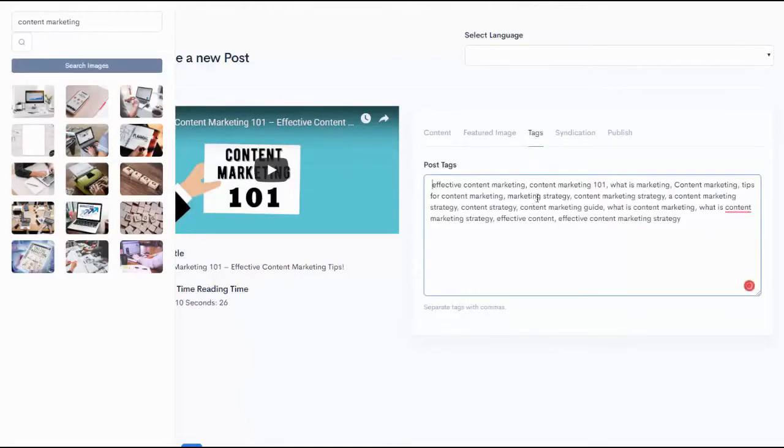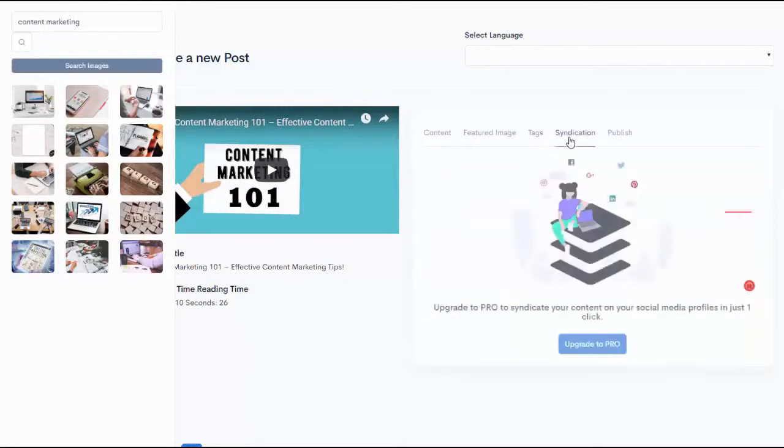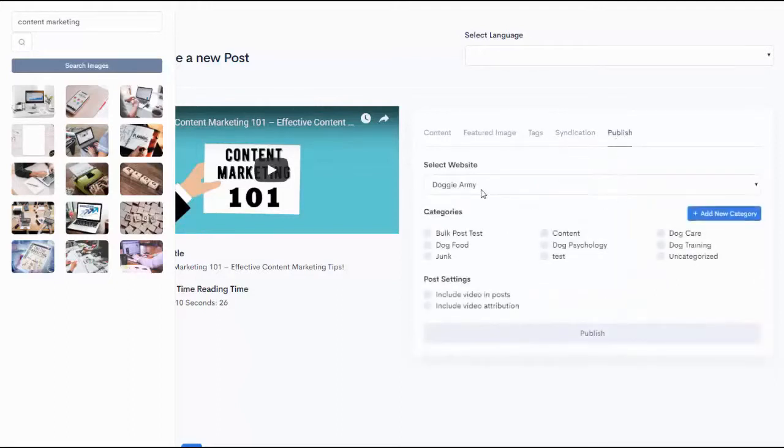So you want your blog post to have good tags as well. These are the tags that you can use. Then if you wanted to, you could use syndication, but this is part of the pro version, just FYI. Then when you're ready, you can publish it. So you can integrate multiple websites over here.